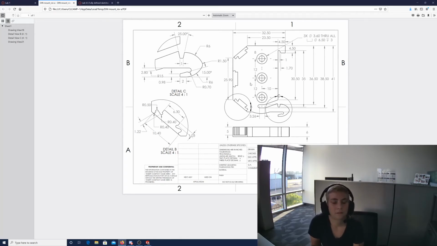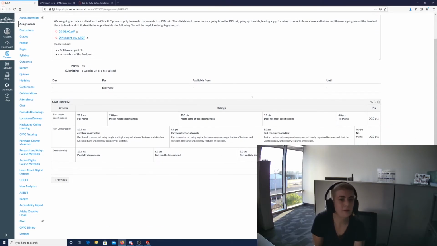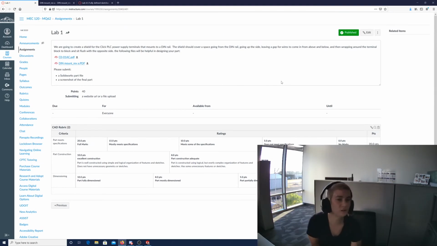I'm pretty sure you can. I'll look into it. Maybe for now, if you want to email me your SolidWorks part file, you know what, this week just turn it in as a JPEG and we'll figure that out for next week. But just turn it in as a JPEG.